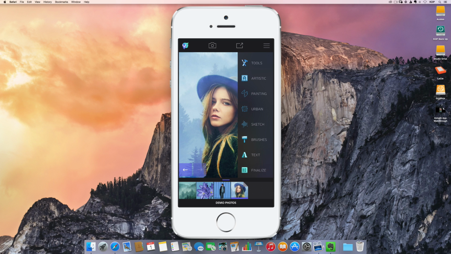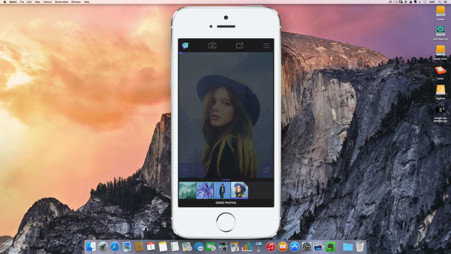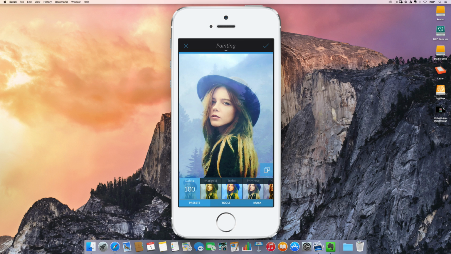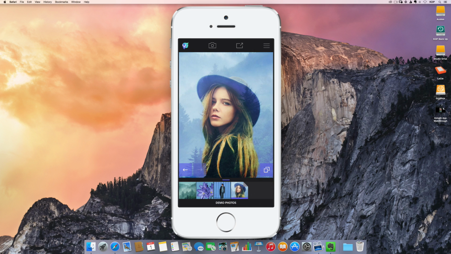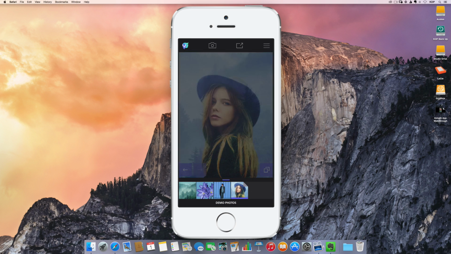You've got a painting, you've got urban, and you've got sketch. So painting and sketch are pretty self-explanatory. You can make things look like paintings or like sketches with different presets. And of course, you'll have preset options and tools. You can also mask stuff out within each of these. So that's pretty cool. I'm just going to close out of that and show you this urban one, which I think is the most different and something that I've not really seen before.